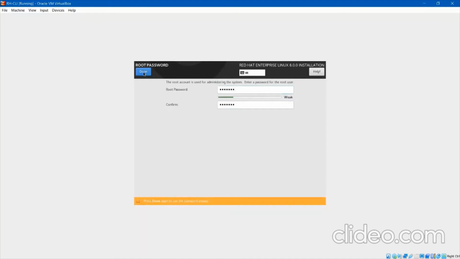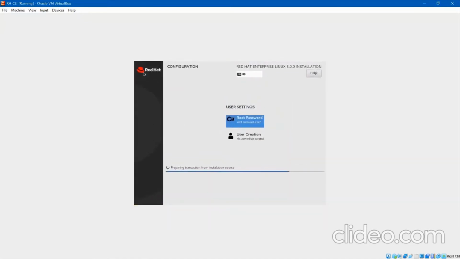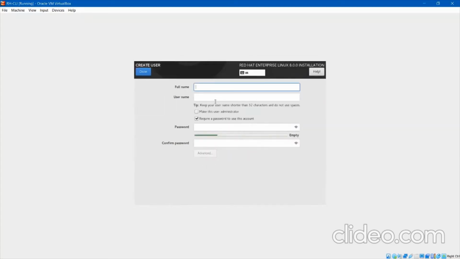Press it two times because I have given a very weak password. So we can create a user. It is not mandatory, but let us create one user. I'm making the user KP. You can give a password for that. Great, click on done.